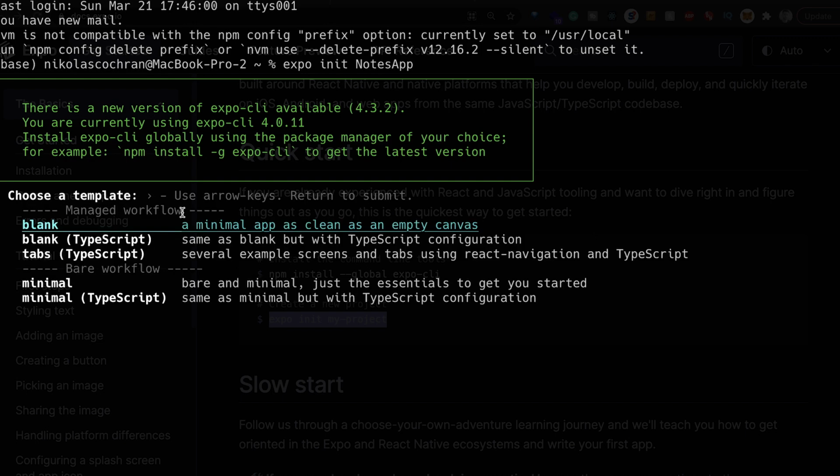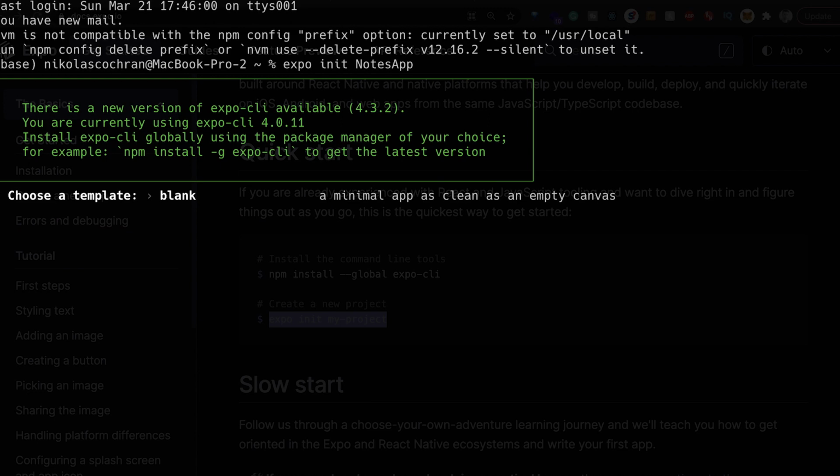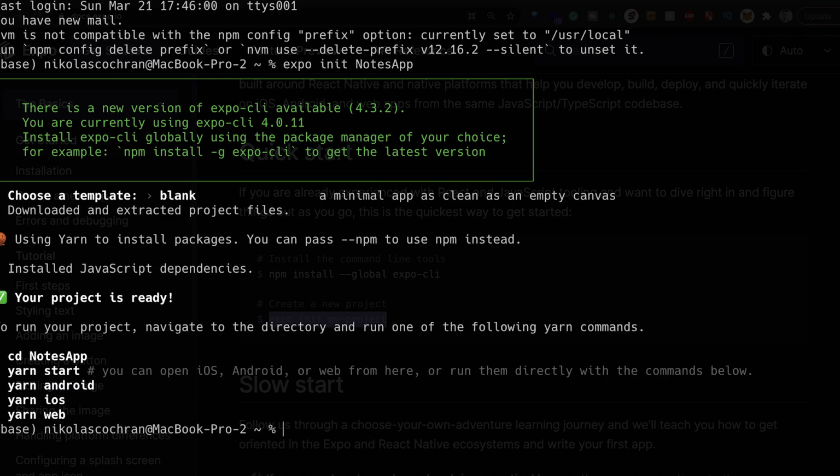All right, so right now you're going to have a few templates to choose from. You can have just a blank minimal app, or you can use TypeScript, and there's tabs here. You can choose this option, and this will give you some navigation. There's also a bare workflow, but we're going to stick with the managed Expo workflow here. So we're just going to choose the blank here. All right, that may have taken a minute to install everything, but that should be good to go.